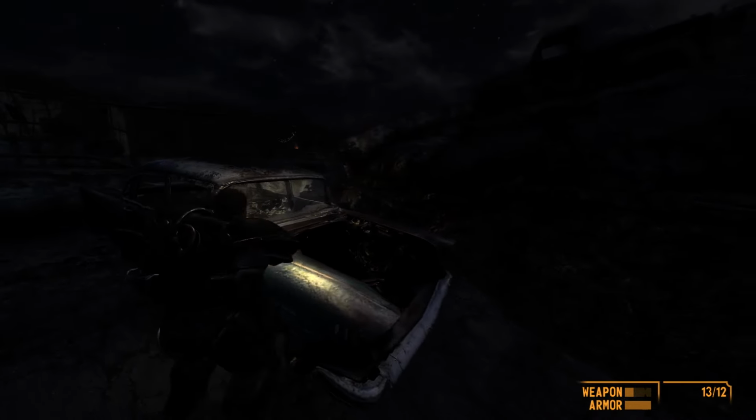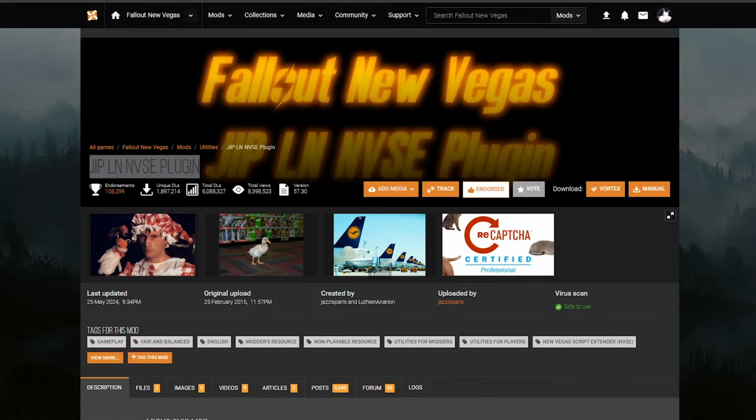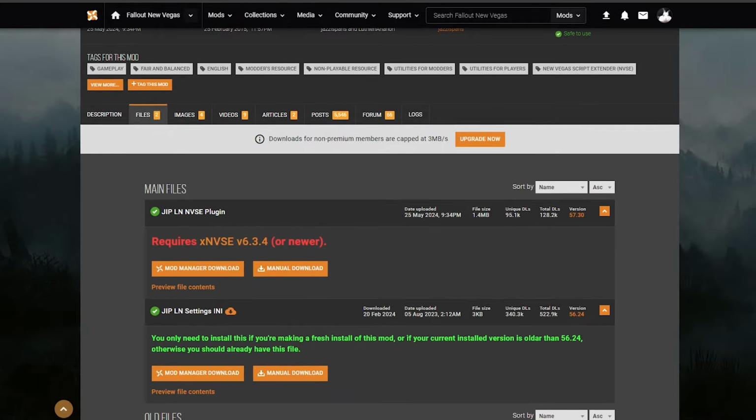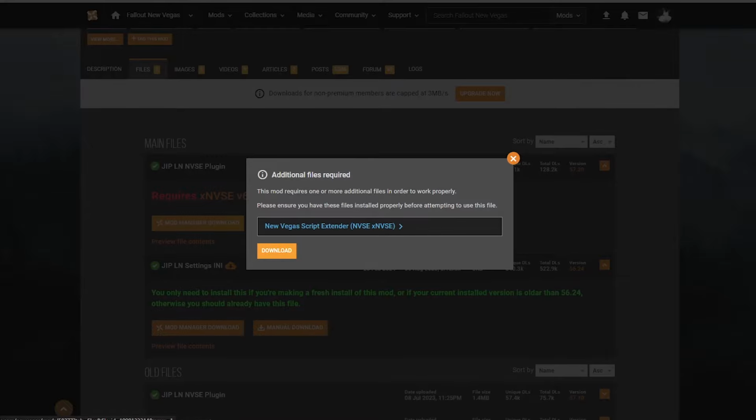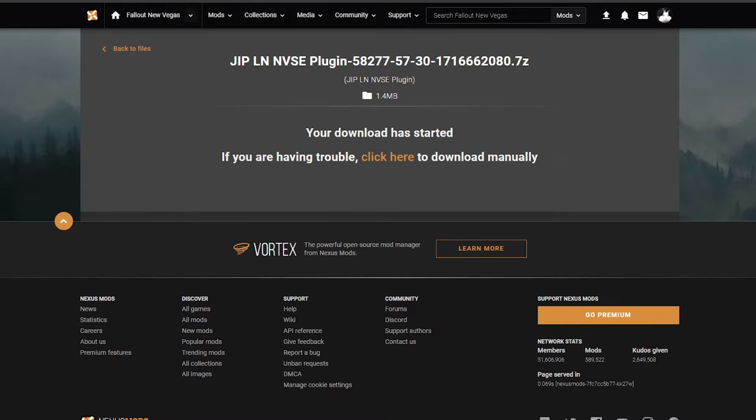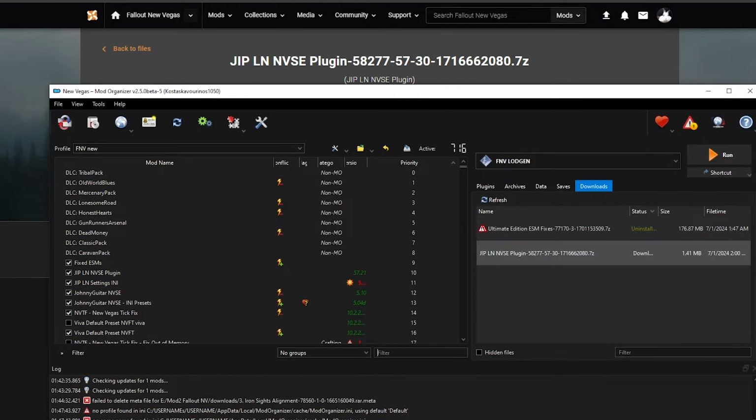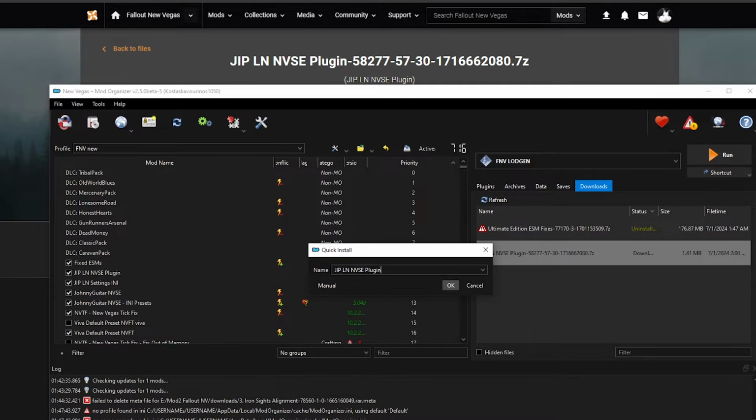Let's go and install the ZIP LN NVSE plugin. Don't ask too many questions, this is one of those core mods that we need to have for the game to work. First of all, go and install the main file over here and click mod manager download and install that. Once you go to downloads, this one should be the file. Click on it and click OK.